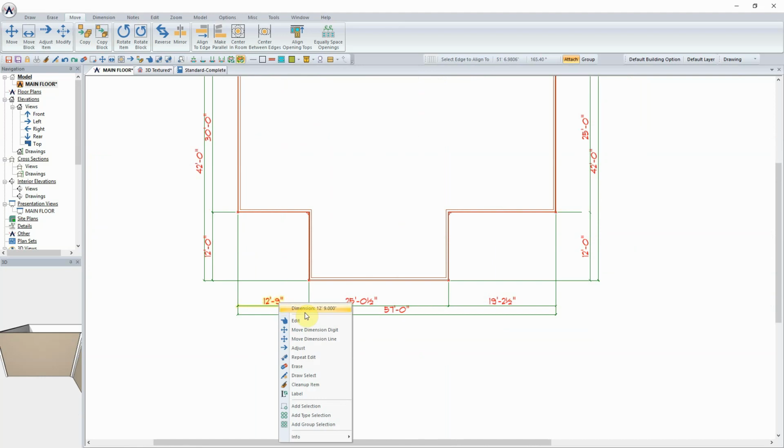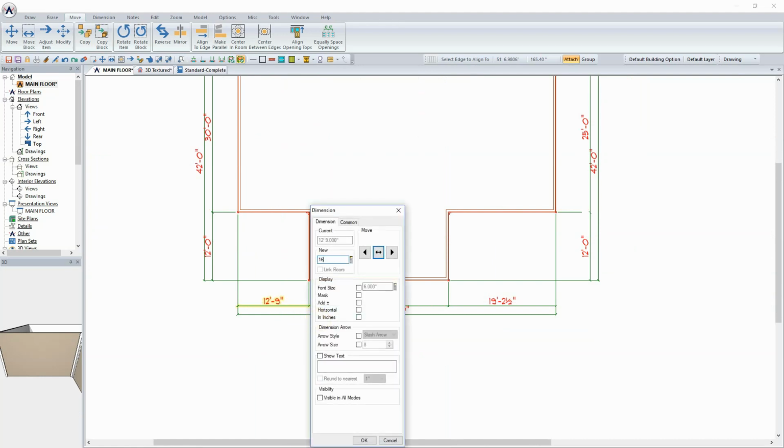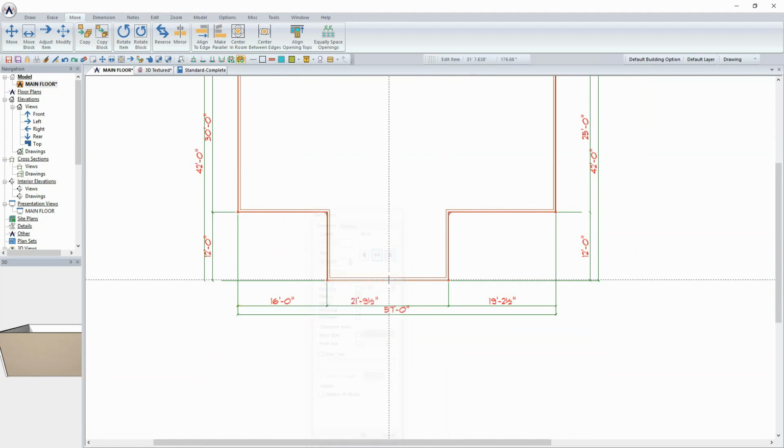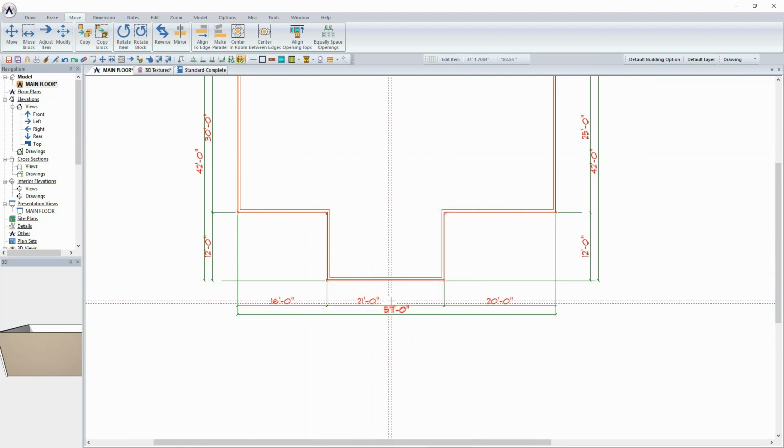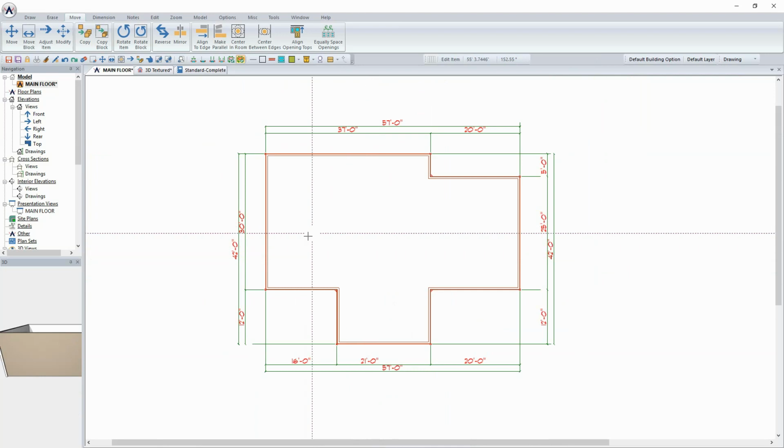Continuing on with my editing of dimensions now, I'm just going to type in 16 feet and hit the right arrow key, edit the next dimension, which will be 21 feet, and hit the right arrow key. And so at this stage, we've quickly gotten our blueprint of our existing structures set up on the plan.